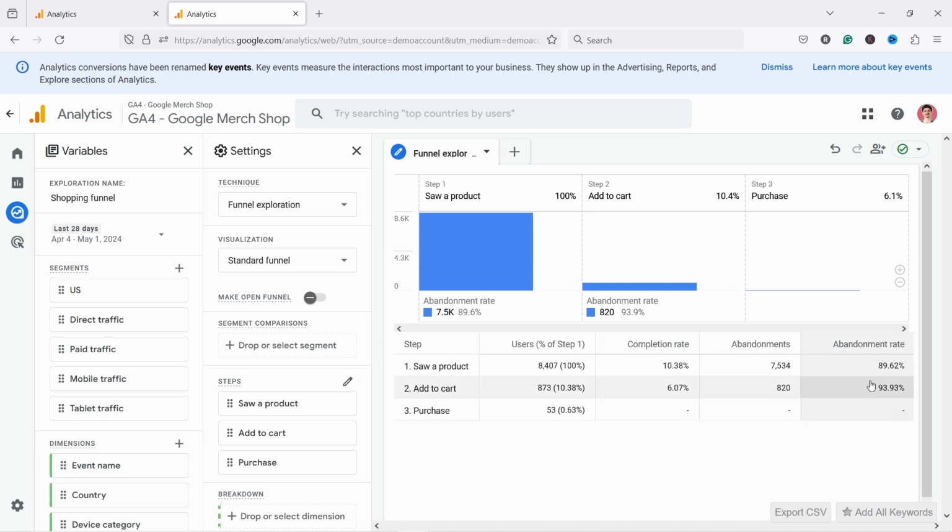Sometimes it's just easier to look at this part here. Again, you have your completion rate, abandonments, and abandonment rate. You can see if you hover over this. So the 8,400 is the number of people that started with this step, and this is how many actually just exited before completing this step.